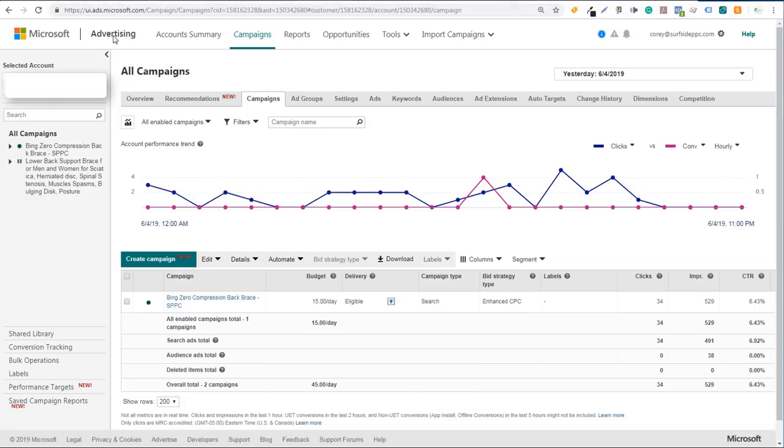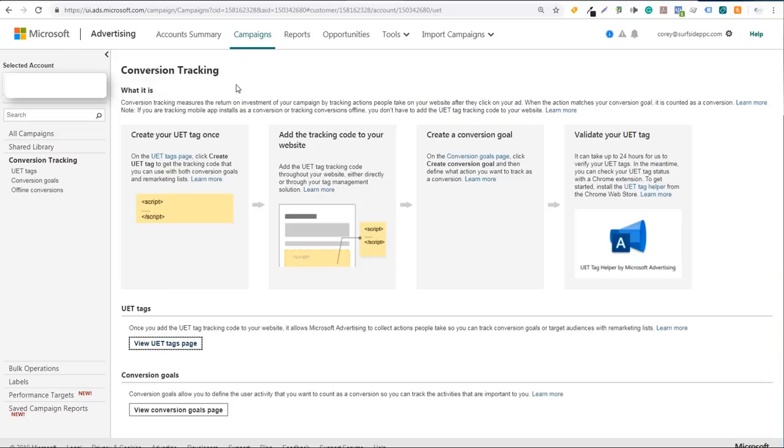The first thing you're going to need to do is create a Microsoft Advertising account. You can go to ads.microsoft.com or ads.bing.com. If you check out our recent Bing Ads tutorial, we go over how to set up an account and how to get started with your first campaign. But what we're going over today is how to set up conversion tracking. So you're in your account here. What you need to do first is click on conversion tracking. When you click on conversion tracking, it's going to open a page that looks just like this.